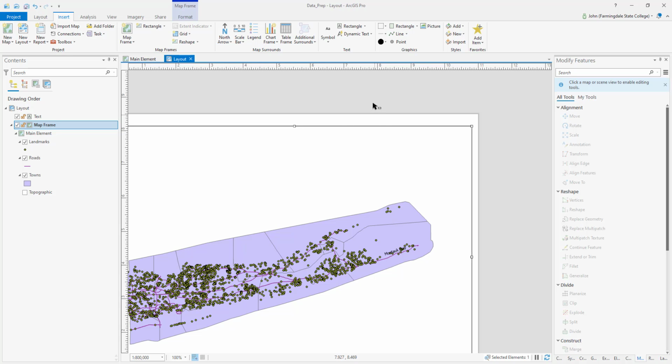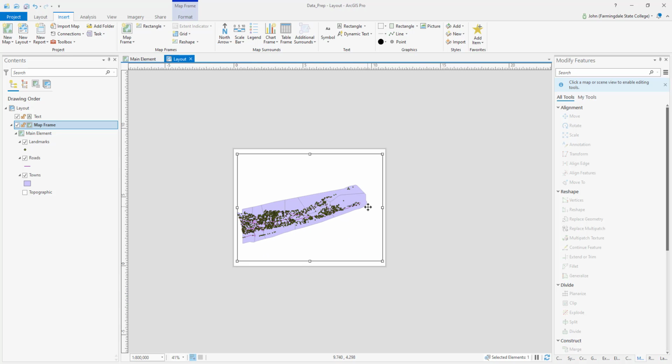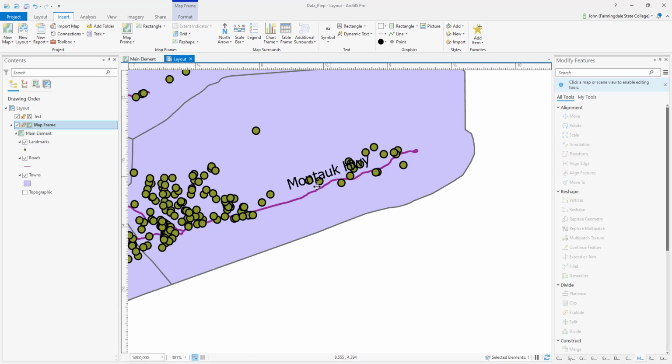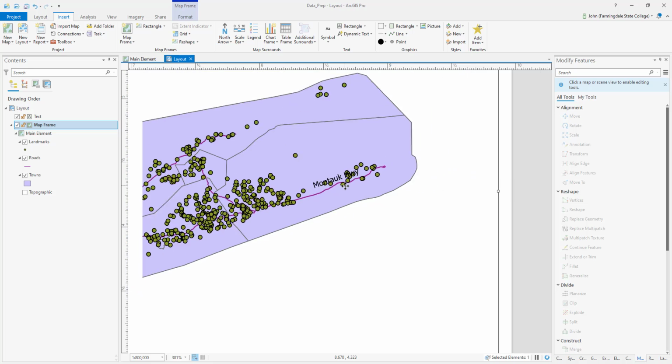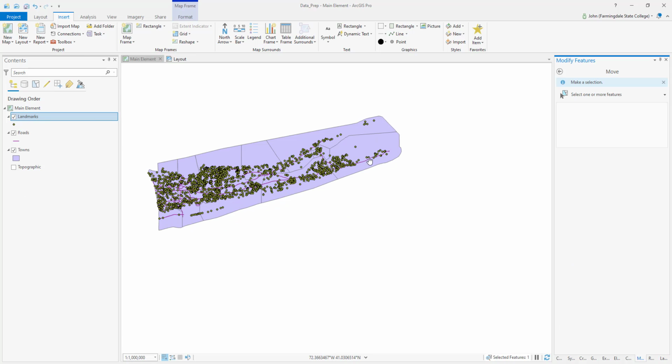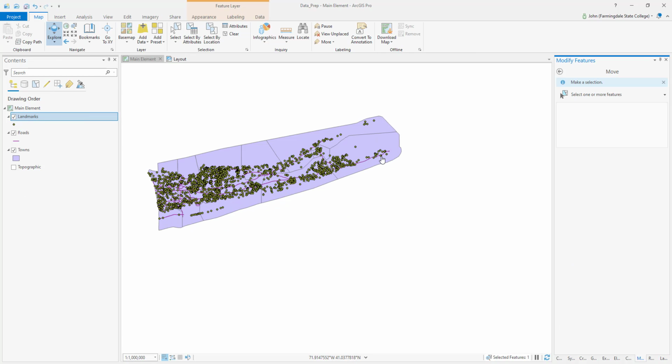So what we did in the previous video is we used the graphic text to add one feature label to the dataset, Montauk Highway. And what I want to do here is emphasize one more point about that before we move on. If I go back to the map view, so this is layout view, if I go back to the map view, you'll notice that we actually no longer have that label, and that's another aspect of graphic text, is that it only exists in layout view. So now let's talk about dynamic labeling.